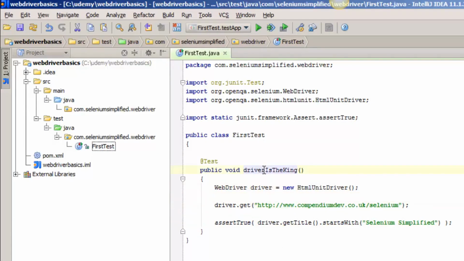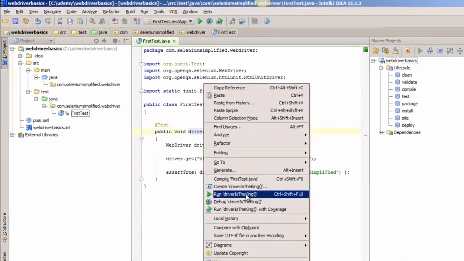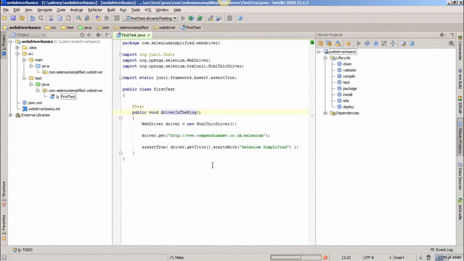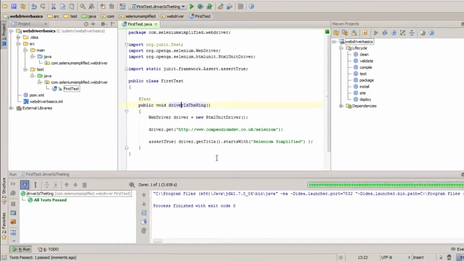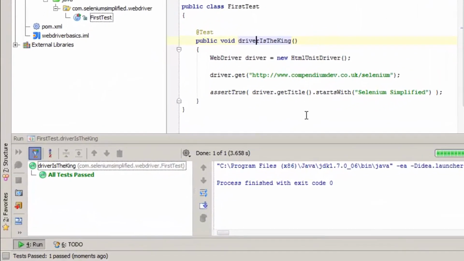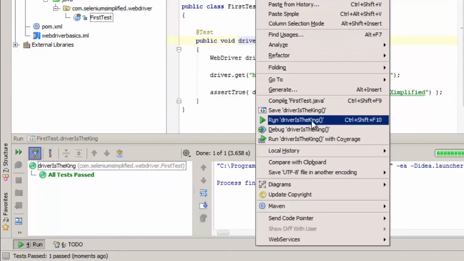If I run that, I'm just going to right click, run that. Test passed. We didn't see any browser. So how do we know that the test actually passed? Well, let me change this so that that is no longer what the title starts with. The test should fail.